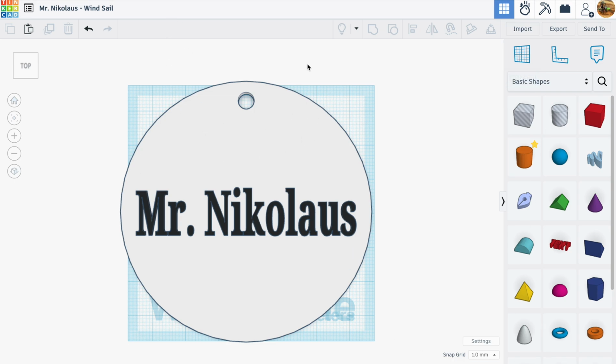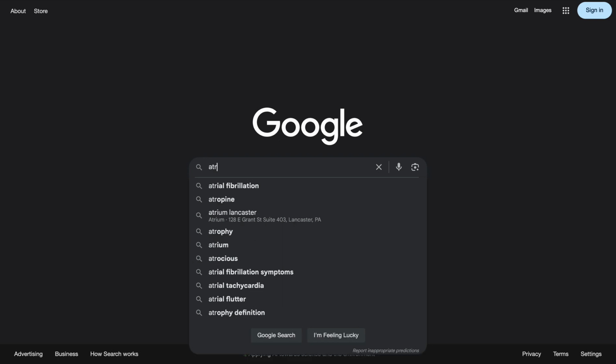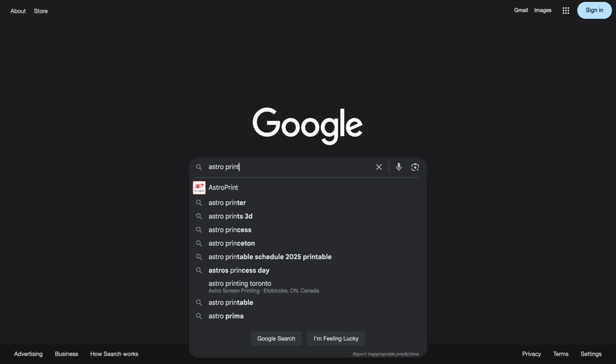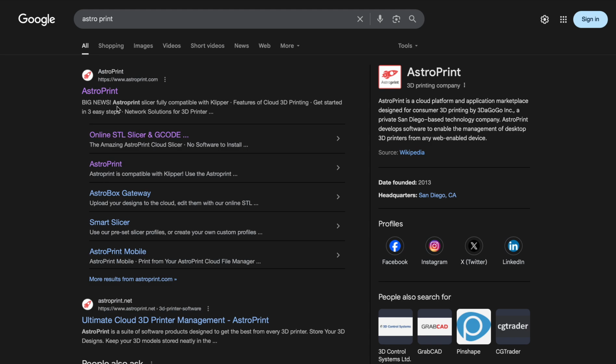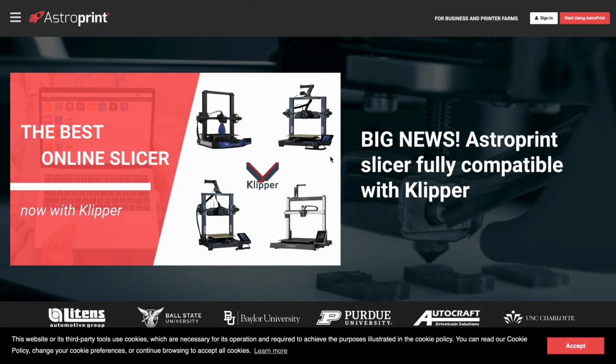Now, the next thing we have to do is go away from TinkerCAD and open up a new tab. We're looking for a website called Astroprint. So astroprint.com is where we're going to go. And this is an online 3D slicing software, which is pretty cool.